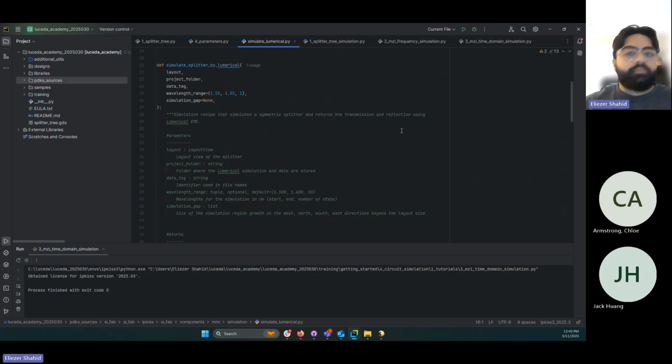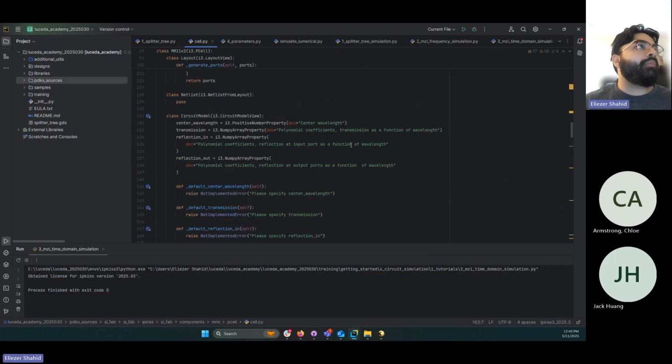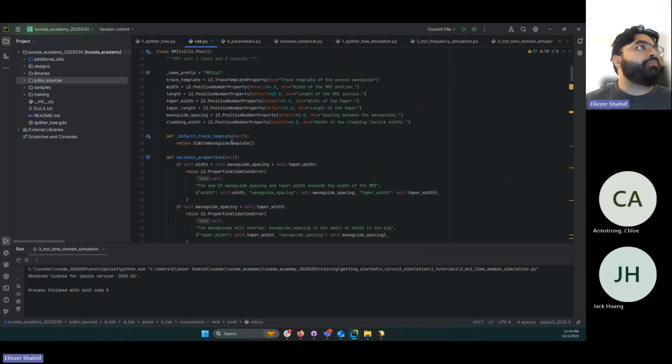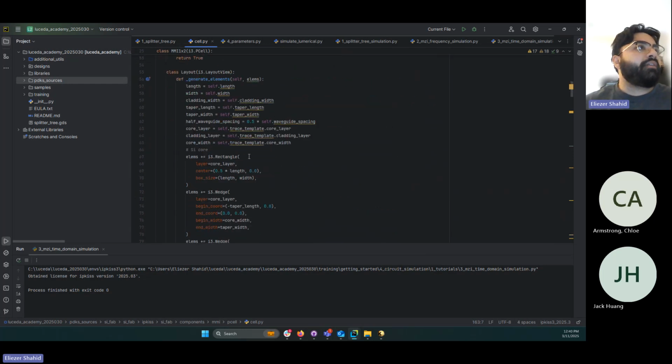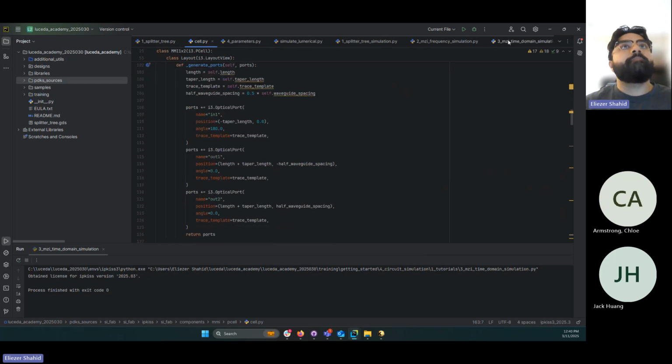So what you do is you make the PCell first, right? In here, we looked at the MMI PCell. You go ahead and make this PCell. It's going to have all of these things that we can change. It's going to look like this. It's going to have the ports here, and so on and so forth. You make your PCell.